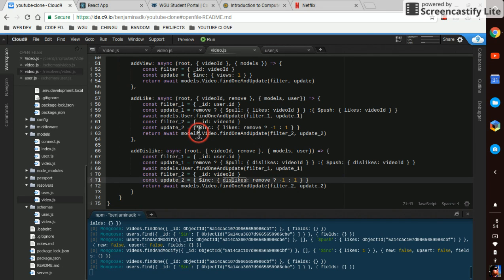And then in our second filter, we're looking at the video by ID, and once again, based on our remove true or false, if we're removing an ID, we're removing a like. So we increment by -1. There's no decrement, it's just increment, and you add a sign to a negative value and it subtracts it. And if remove is false, we're adding a like, so we add one. So we return that because that's going to return the video model.